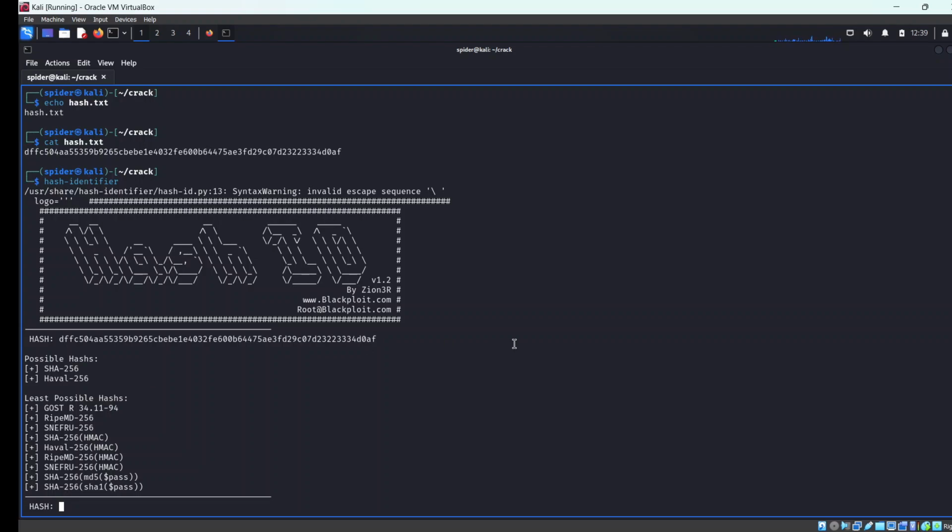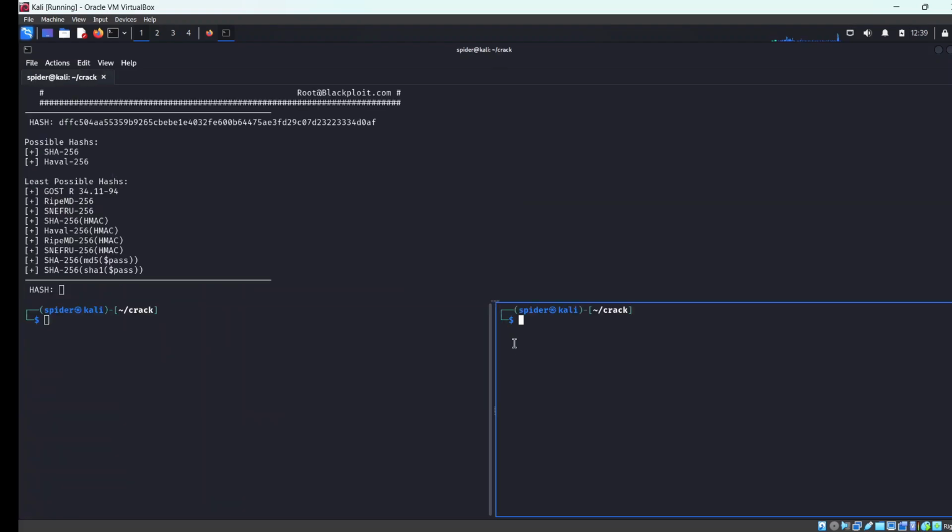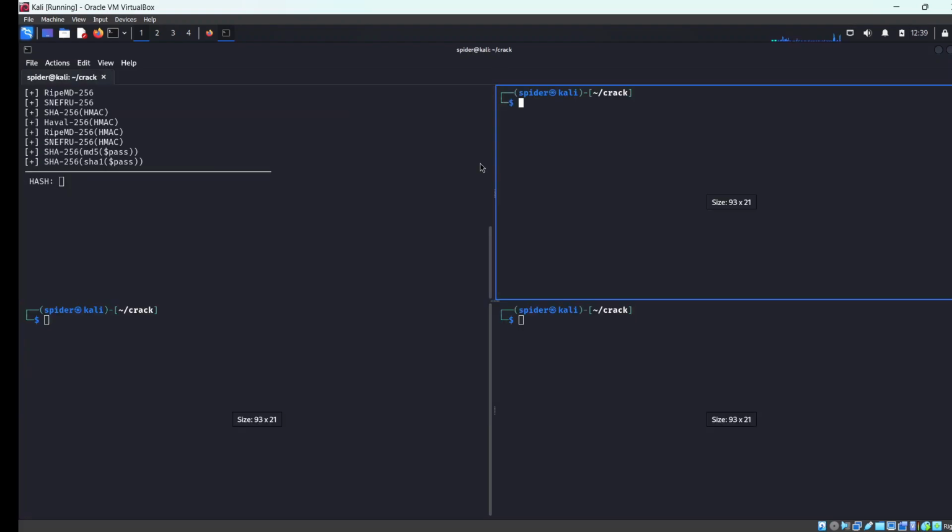All right, so the first part is done. We have to identify the hash, the kind of hash this is, and we've identified that this is a SHA-256 hash. Next, we are going to use John the Ripper to crack this password hash. Let me split my screen. And over here, I'm going to use John the Ripper. And to do that, you enter this basic command.